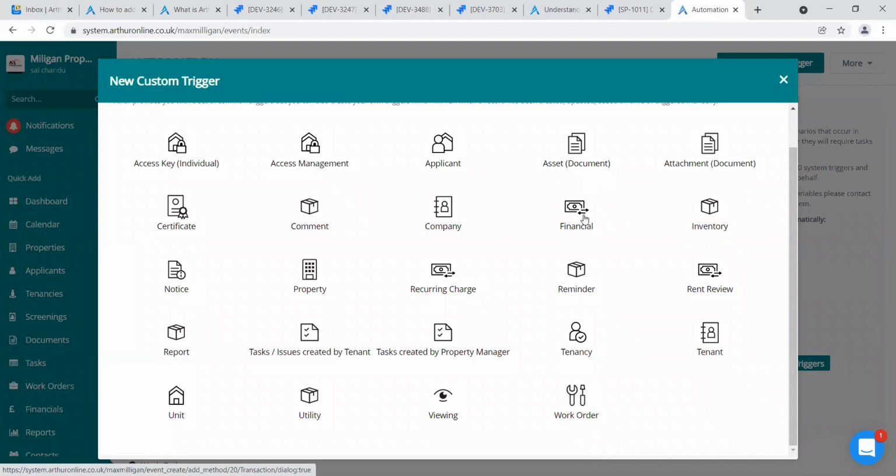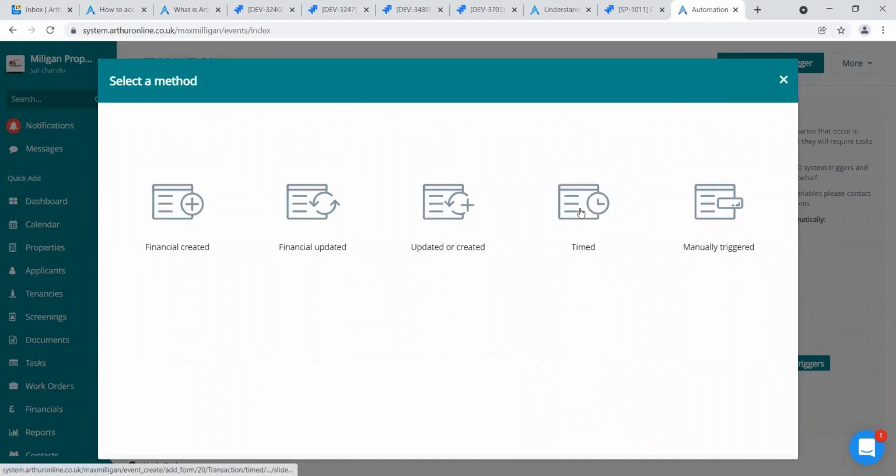And now, as we discussed, we want to remind the tenant about the rent due in 4 days. We will go and select the financial group here, which is relevant to the payment. So just click on financial here, so our first thing, selecting the group, is completed.